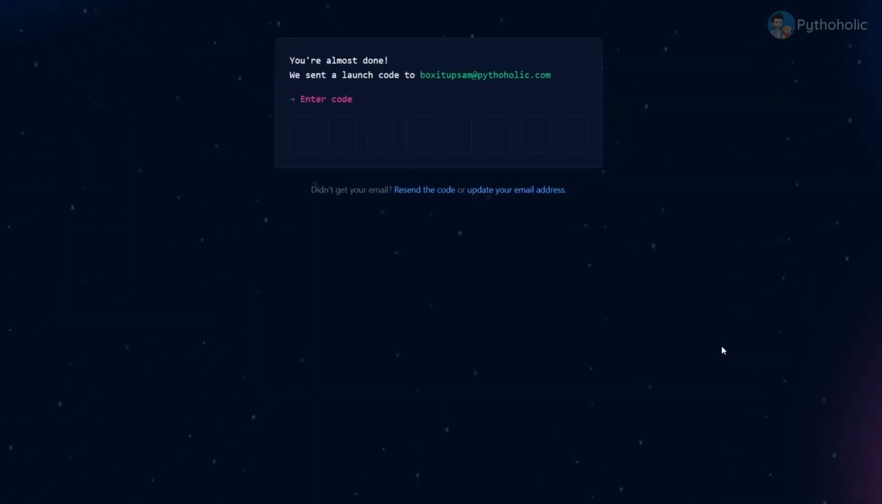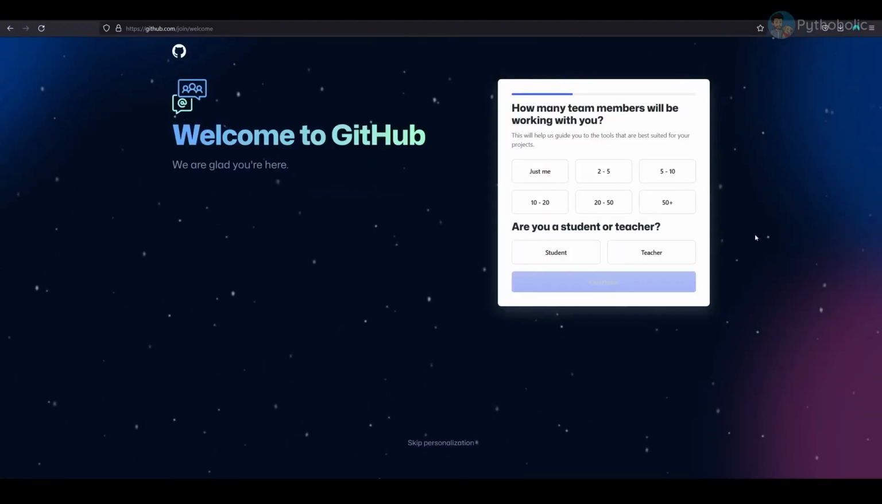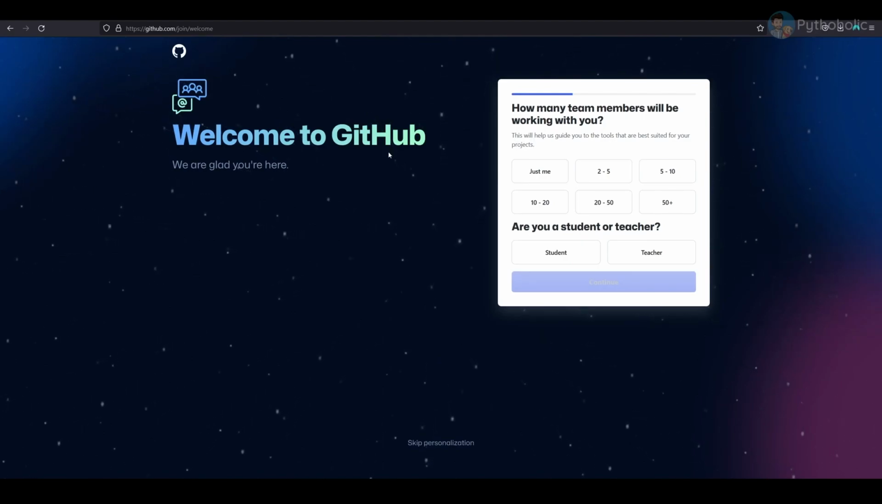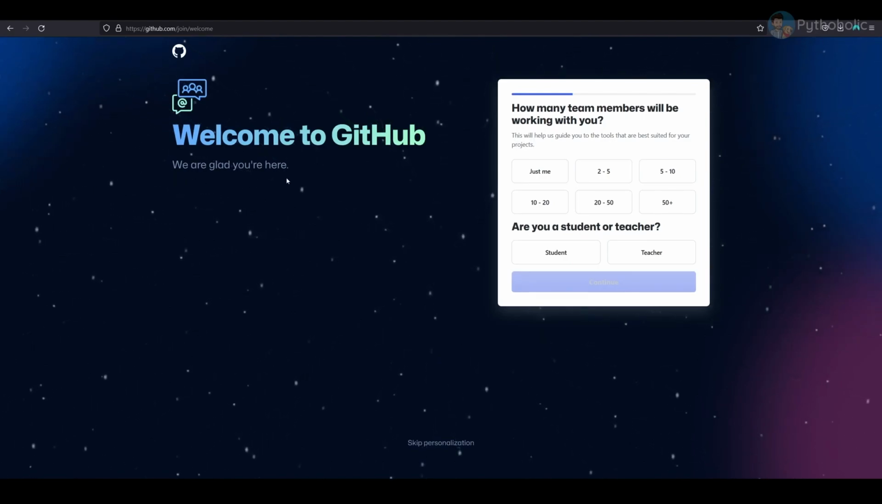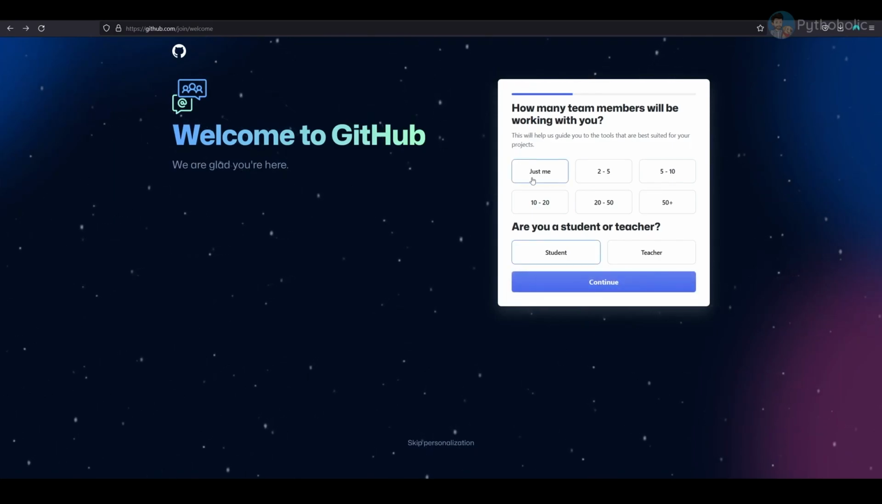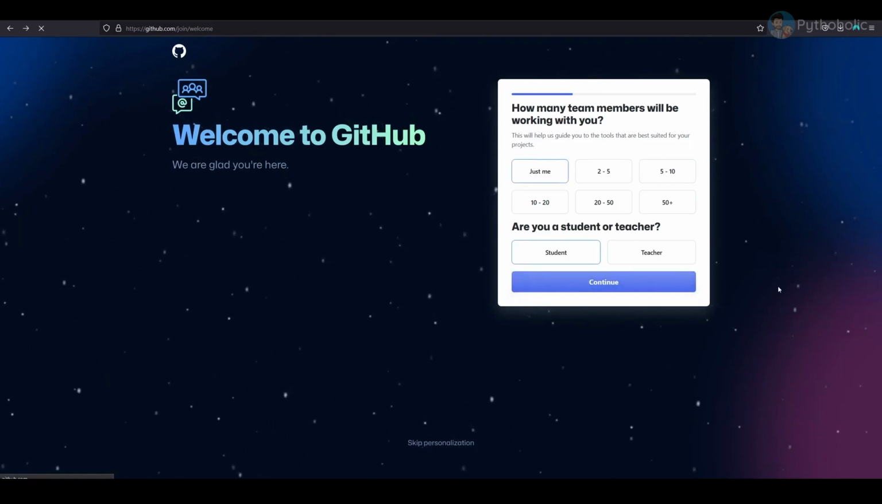And once you have created the account, it will send a verification code to your email address. And once you get the verification code, you can just enter it. It'll immediately send you the verification code, so don't worry about it. So I'll just collect my verification code and I'll enter it. Once I've entered the verification code, it takes me to this page. Welcome to GitHub. You have successfully created your GitHub account and we are glad you're here. So I'll just choose just me and a student and I'll just click on continue.